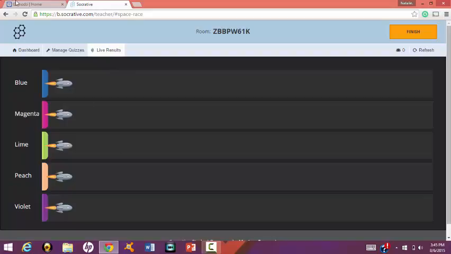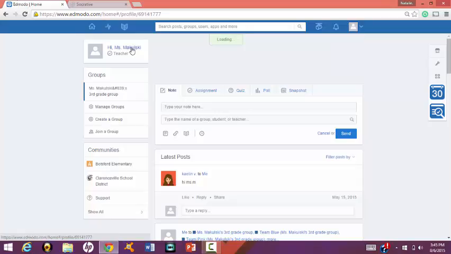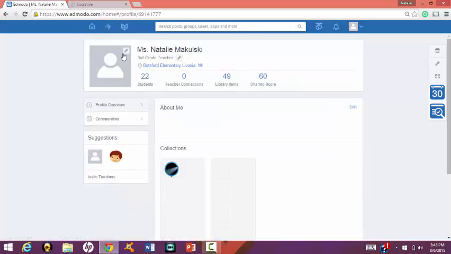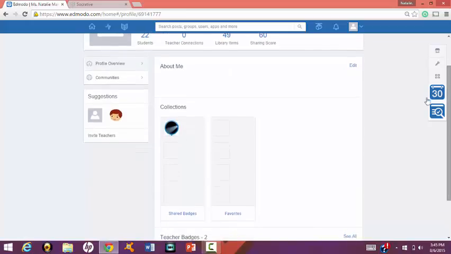Oh, I probably should show you the badges too. So I have my badges. Let me load here. As you can see, I already have my badge that I made for my class, and I gave it to myself because I did a good job. And I have teacher badges too that Edmodo gives me, and it makes me feel important. So that's why I like to do badges, and I feel like my students need that as well.